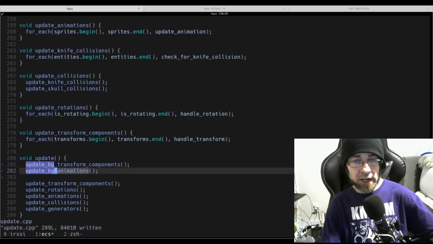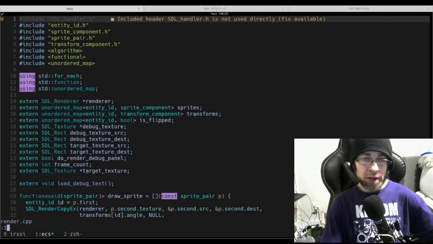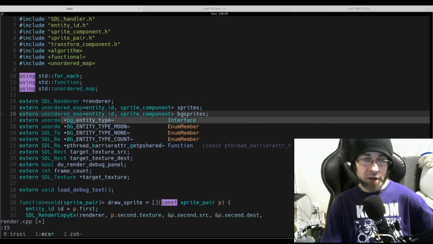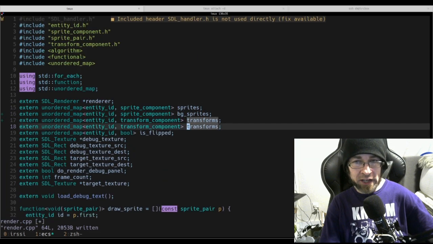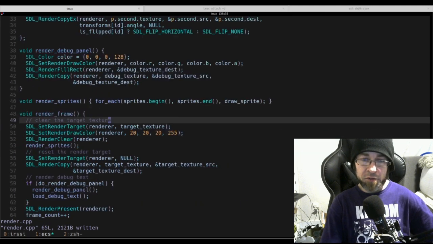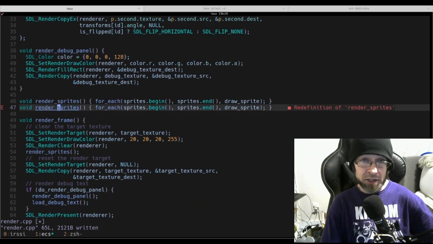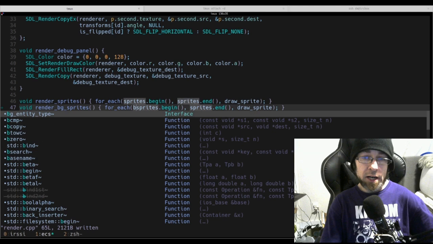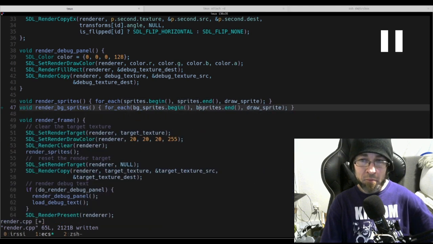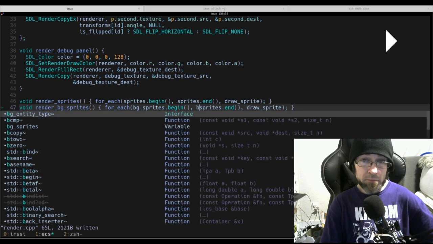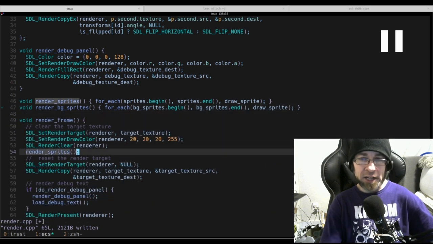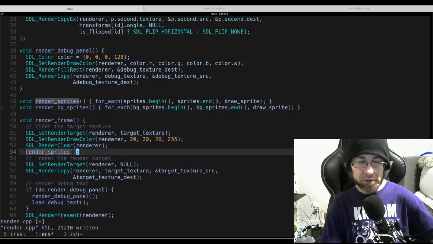I'm getting the scaffolding kind of set up here. So we have two new functions, update background transforms and update background animations. None of the textures at the moment have any animations, but as you saw in the old version of the game, we will have candles and things like that. If I can find a way to actually animate the clouds, that would be kind of nice too.